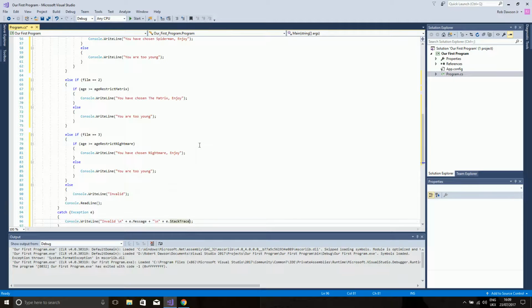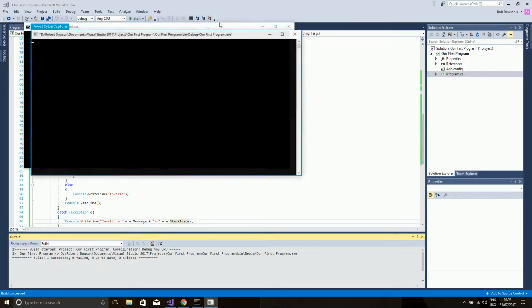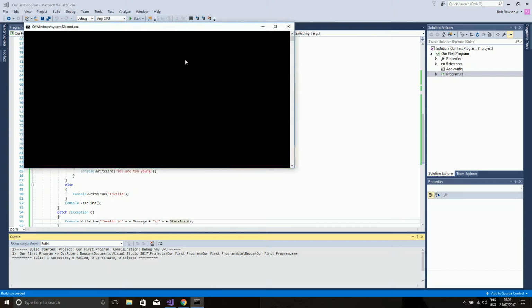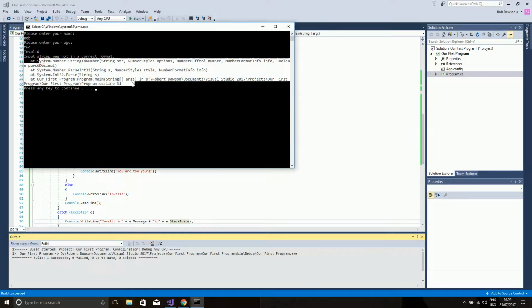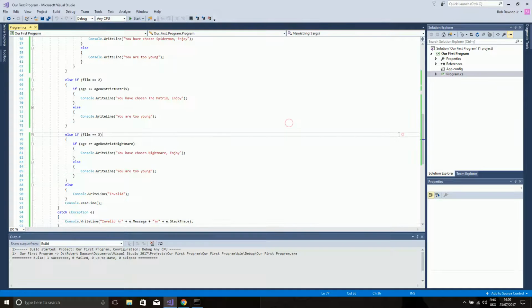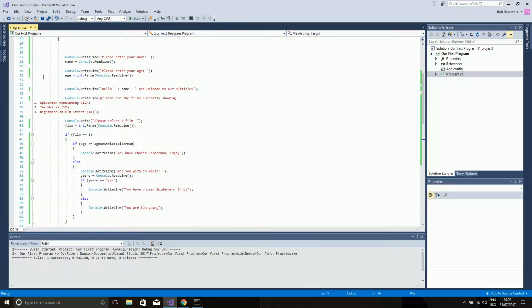So now if we run our program again, please enter your name, no problem. 2. Okay, we've got invalid, input string was not in the correct format, and then we've got the problem which occurred on line 31. So where's line 31? It's here, which is absolutely fine. That's where we expected it to occur.